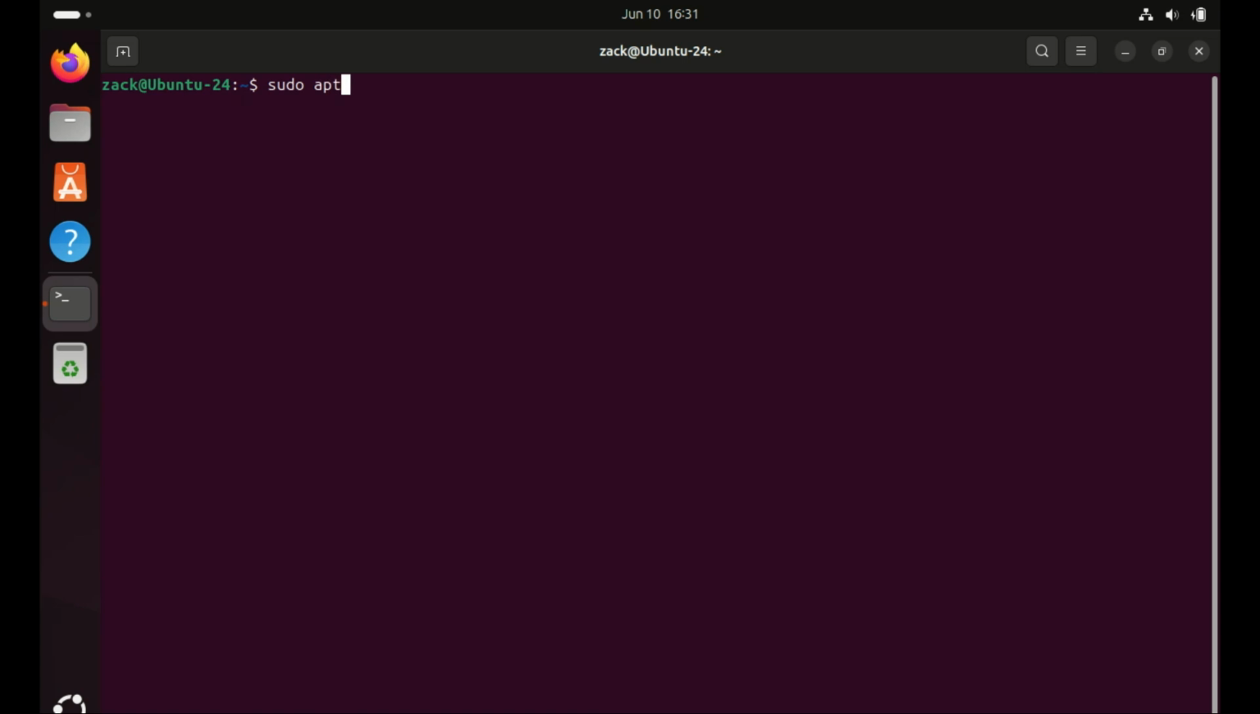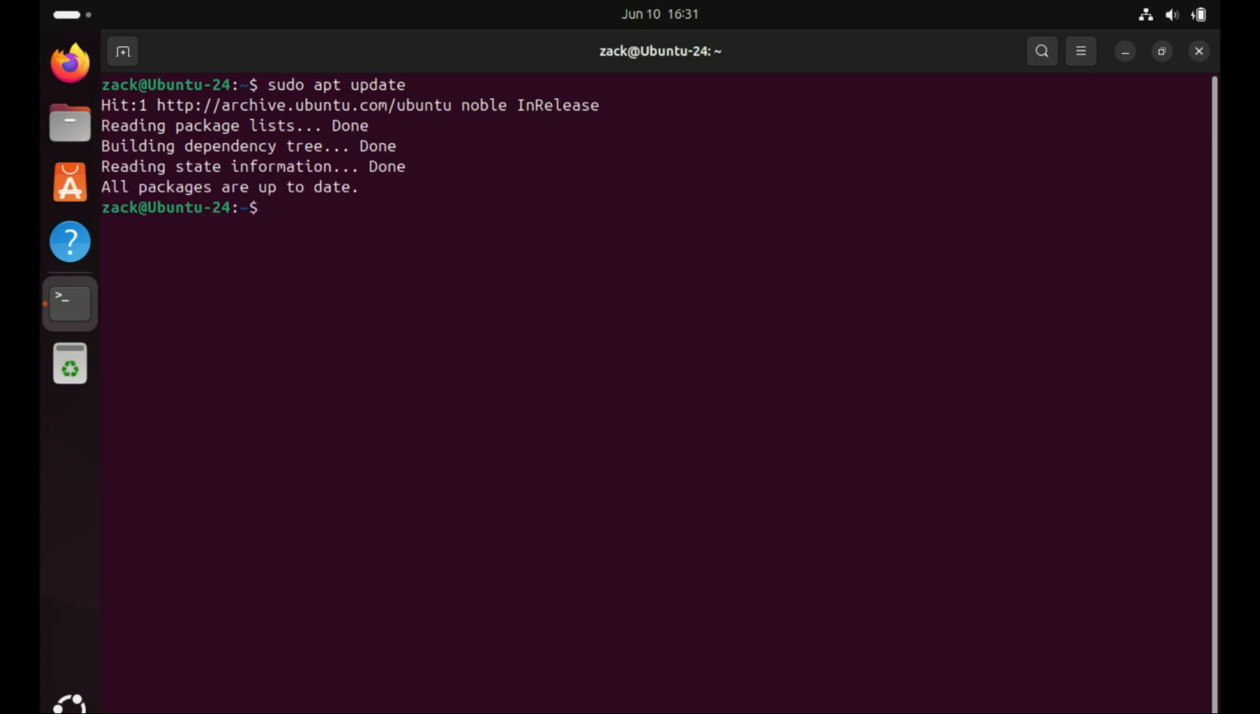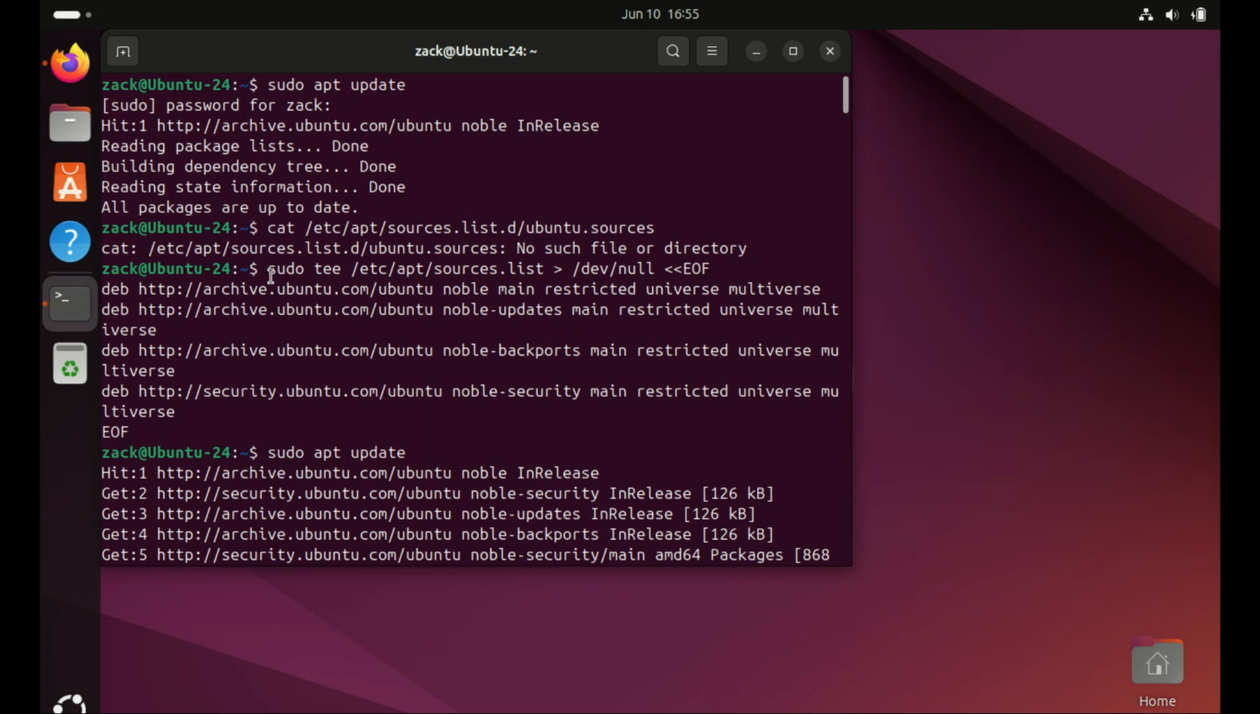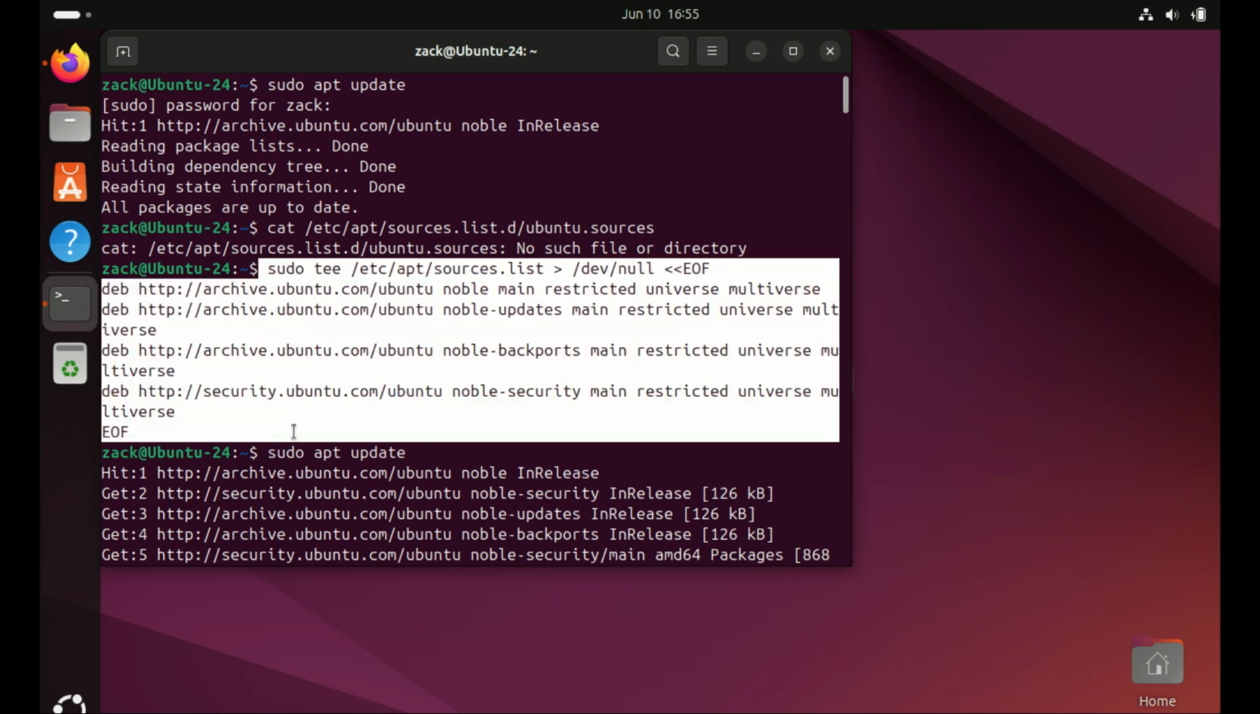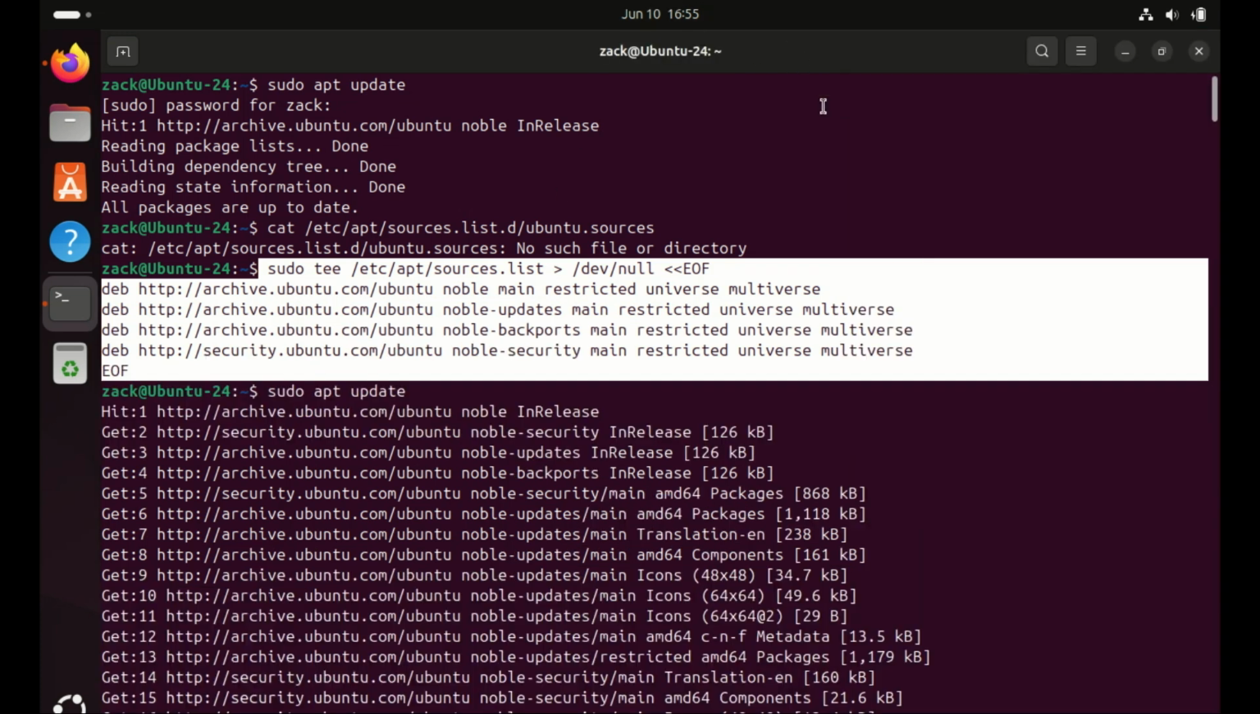If it fails again, it means you have no default repositories installed. You have to install them. To add the repos, just run this command, which I have already run, then try updating. The system will update, as you can see. If you're on a different version, replace Noble with your Ubuntu codename.